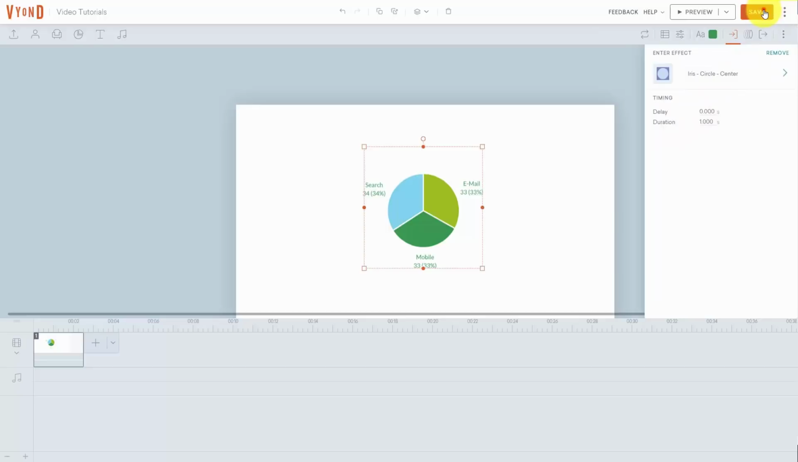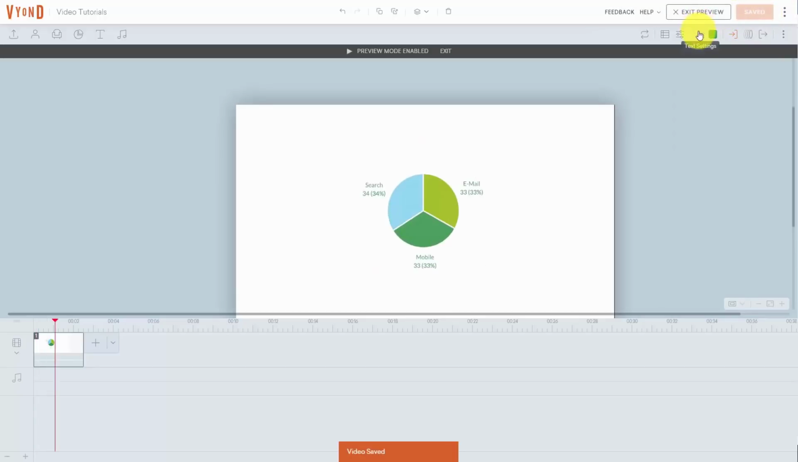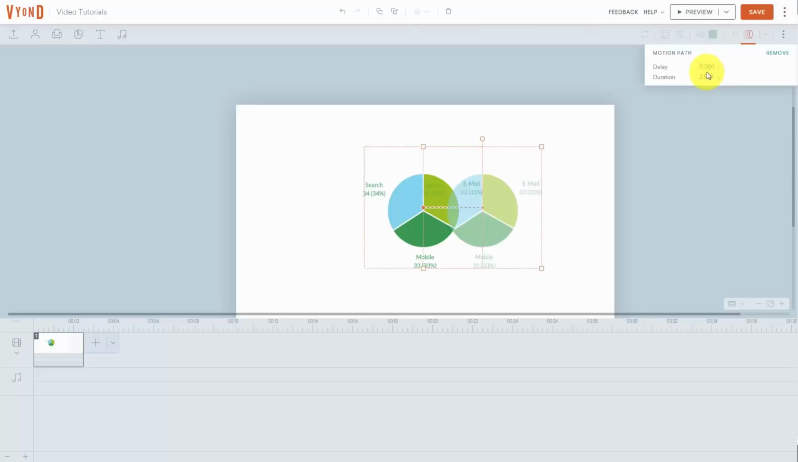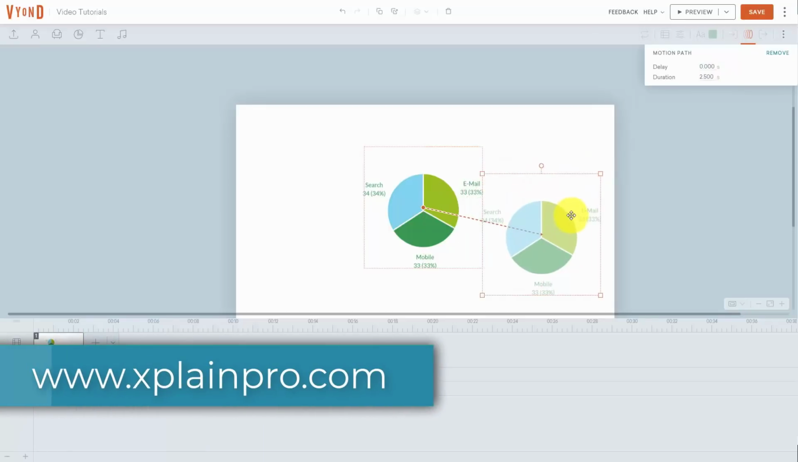We'll then click Save, and then we'll click Preview. And you'll see our chart operating according to the entry effect. We'll then exit that entry effect. We're then going to click on top of our chart again, and this time we're going to work with our motion path. We're going to click on Add a Motion Path, and then we're going to place our chart where we want it to be.